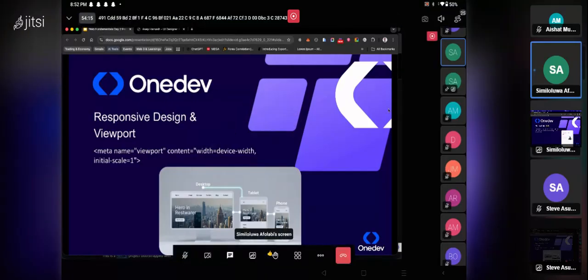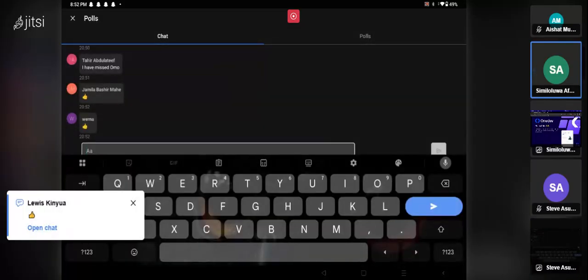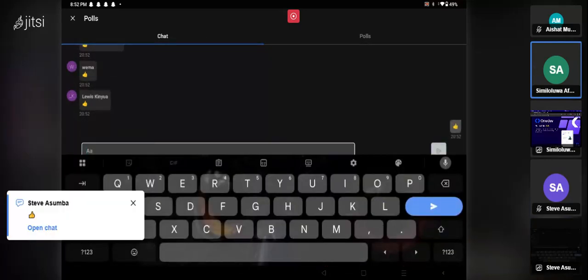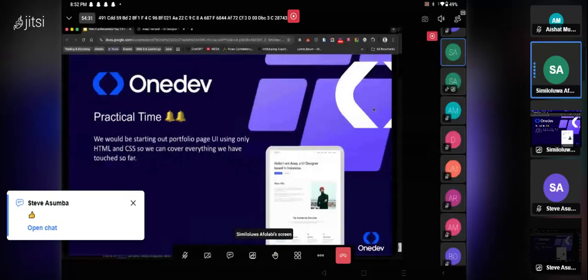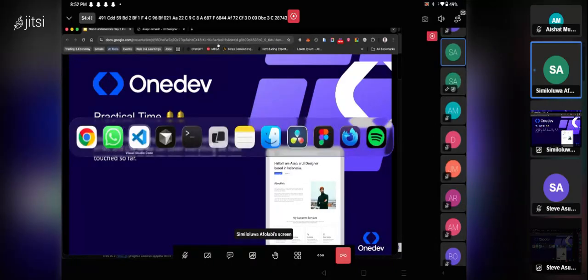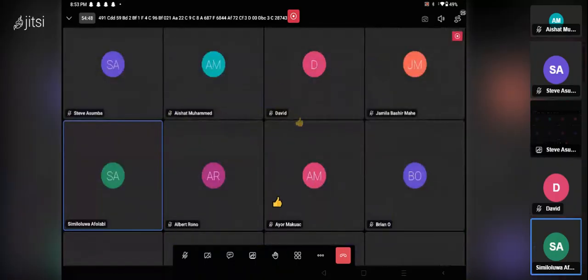Okay, so moving on. Yes, practical time. Drum rolls. We'll be starting out our portfolio page UI using HTML and CSS, and we'll cover everything that we have touched so far. All right, and who is ready for this? In a jiffy, I'll be sharing my screen and we would be able to see my screen.